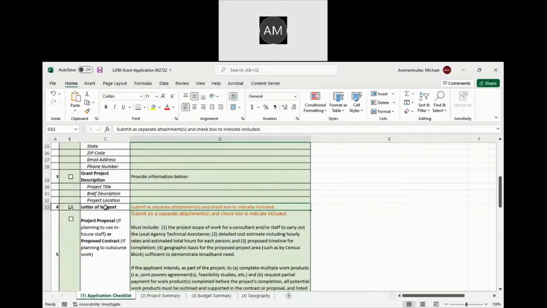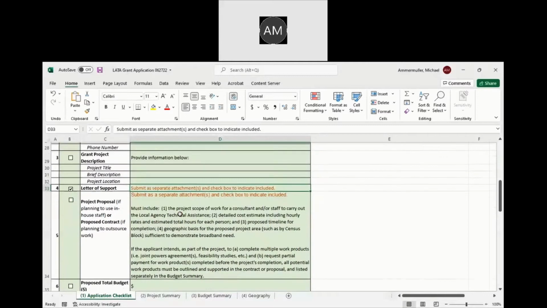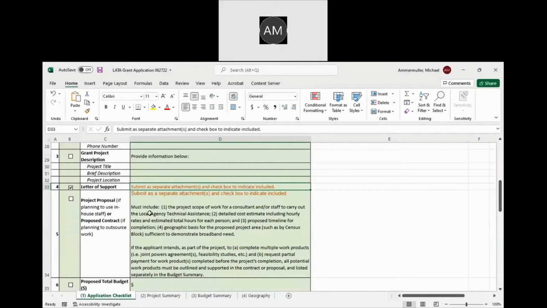For example, this first item is a letter of support, which shows coordination with other local agencies that may be applying, to show coordination as required by the guidelines and rules for the LAT application program. The next one would be number 5, which is the project proposal or proposed contract. Proposals can be done for in-staff work, or a proposed contract if a contractor will be working on this project.